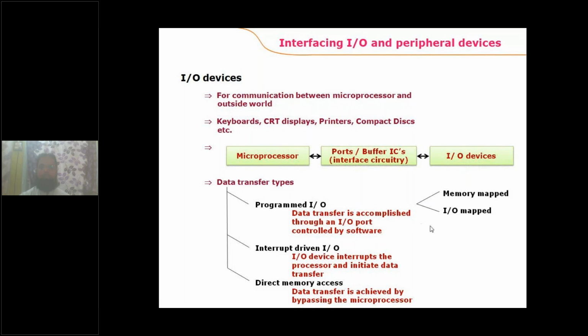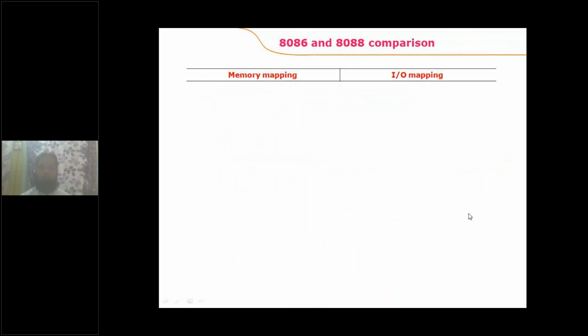And in this method, there are two ways using which the IO devices can be connected with the processor. These two methods are memory mapped IO and IO mapped IO. These are called memory mapping as well as IO mapping.